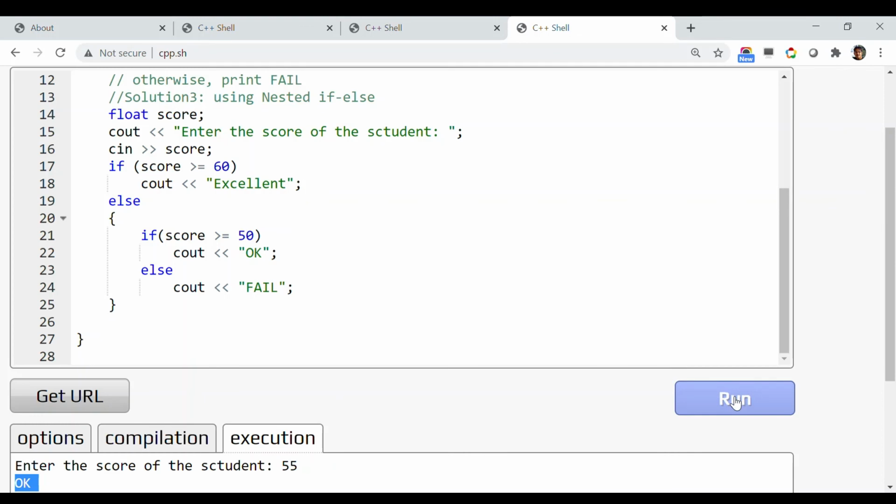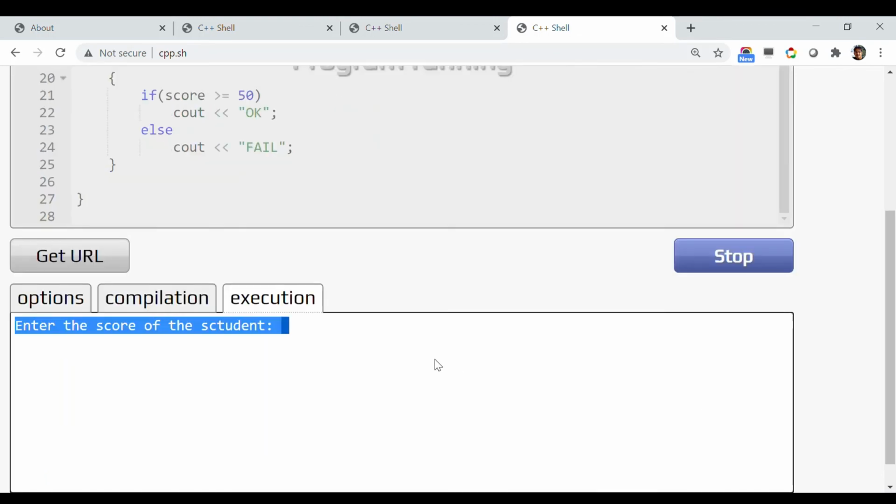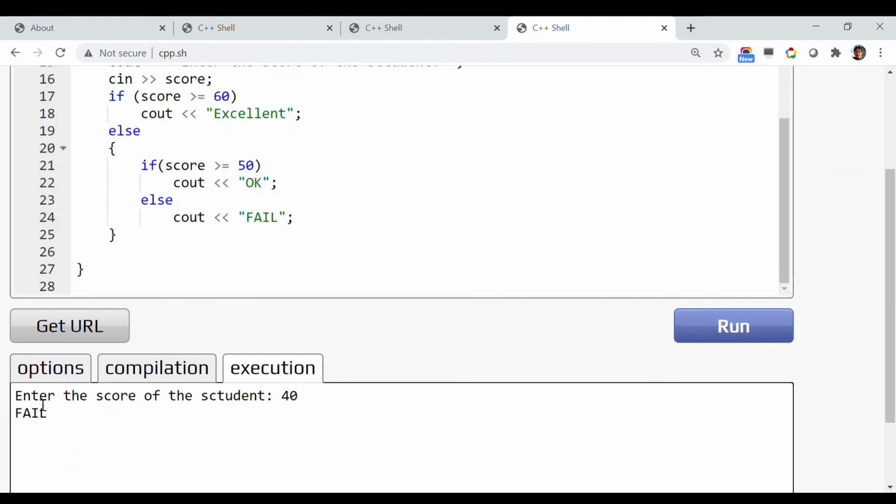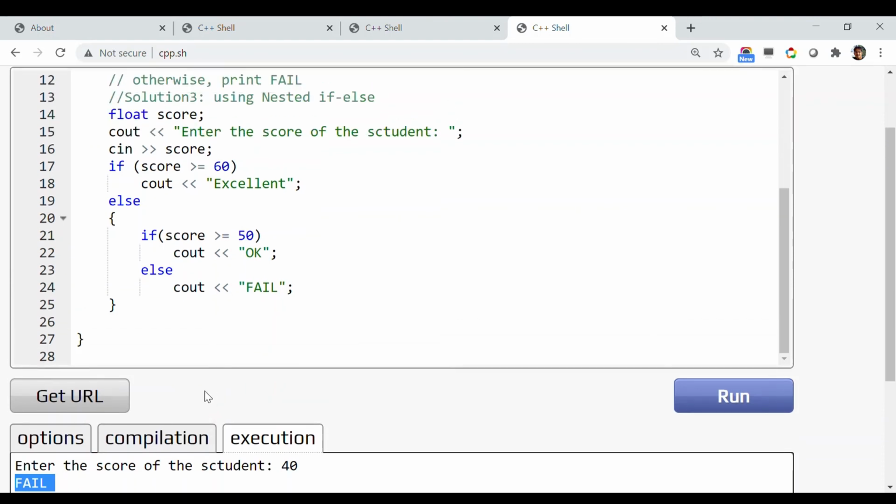And the last test, let us test with something less than 50, let's say 40, and then hit enter, and as expected it did print fail. So in summary, we have solved the same problem using three different types of solution.